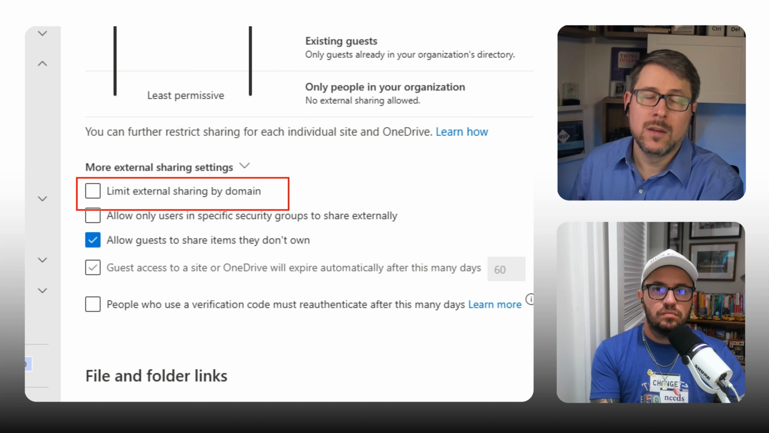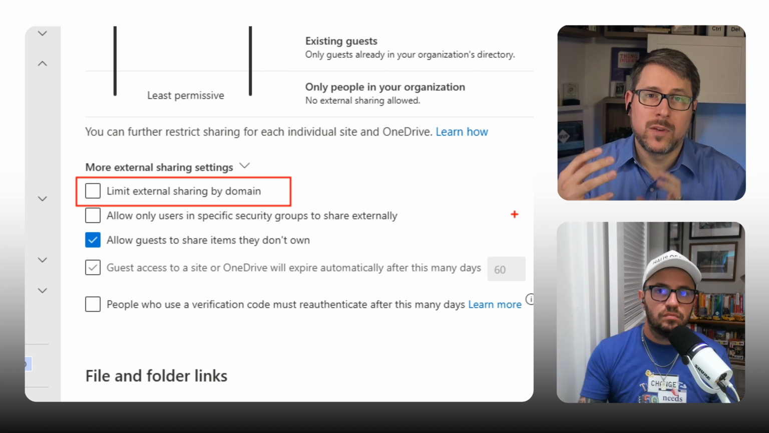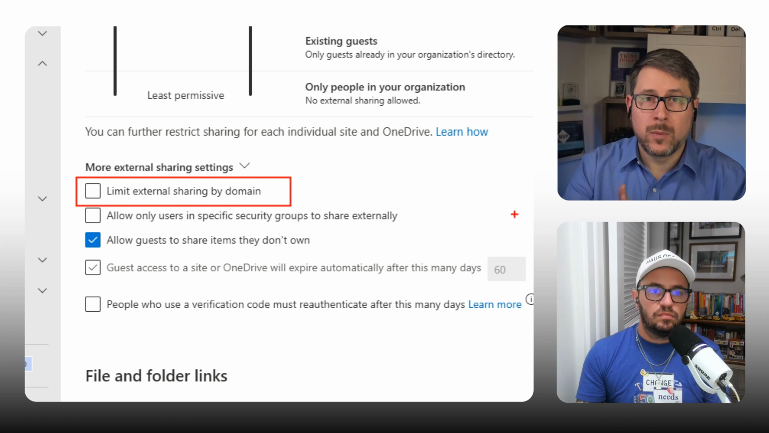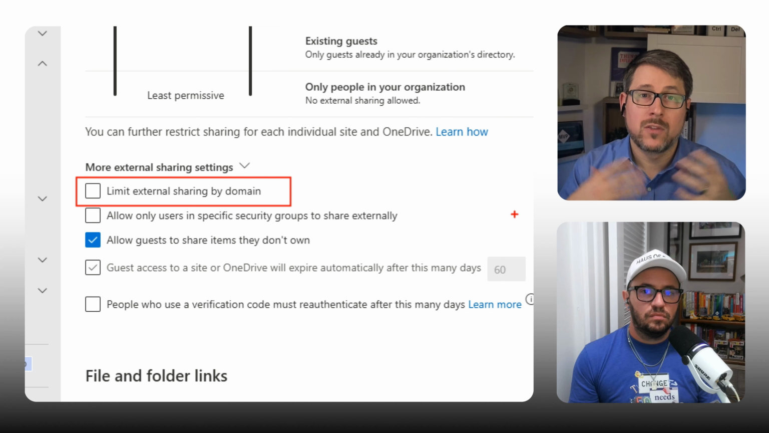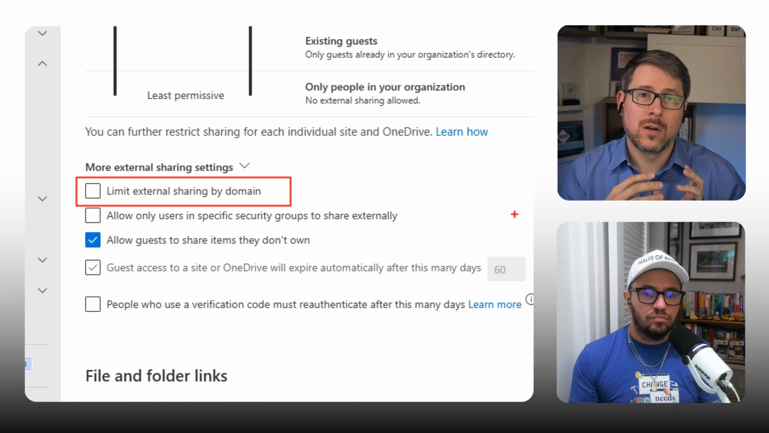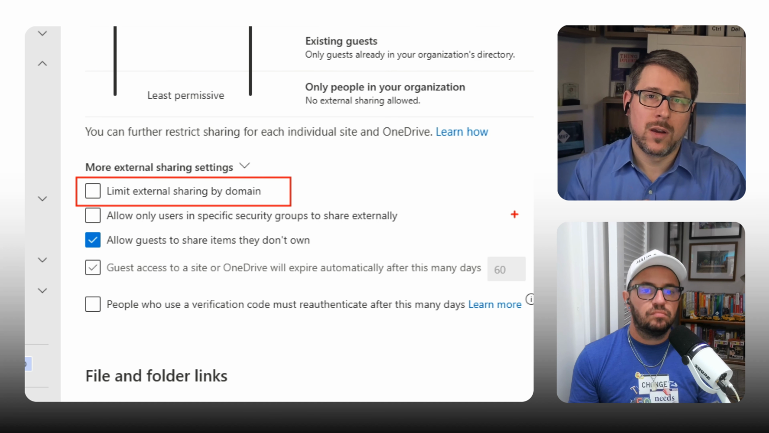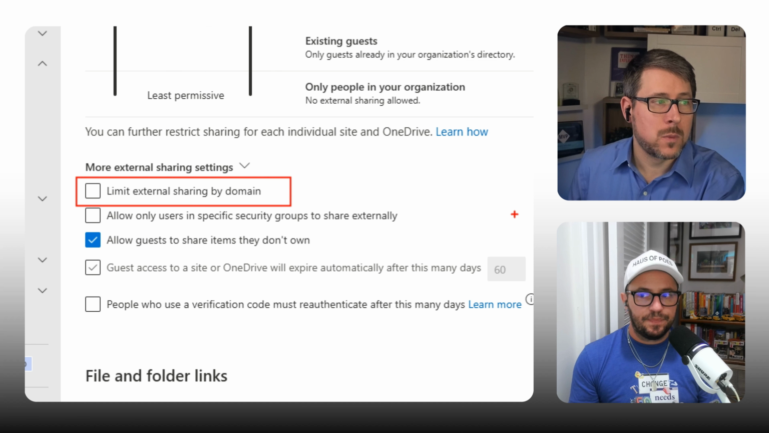Another big one that I see a lot in the real world is a lot of orgs use this limit sharing by domain. So you can whitelist specific partners' domains, and then those people it can be shared with. Let's say you have a lot of sensitivity and you're really concerned about it. So you don't want to lock everything down, but you also want to make sure that when you do allow sharing, it's only with specific tenants. So there's a way to do it there.